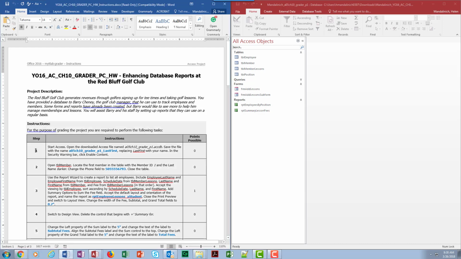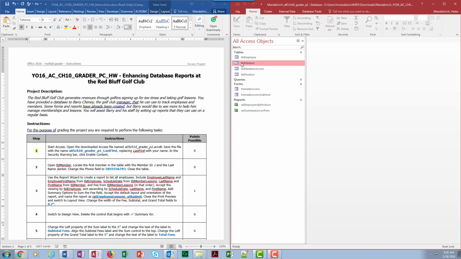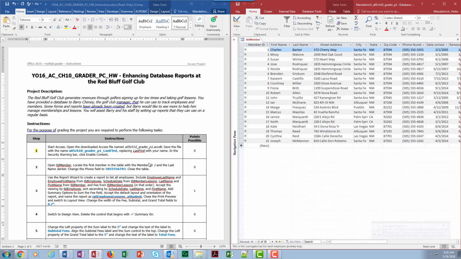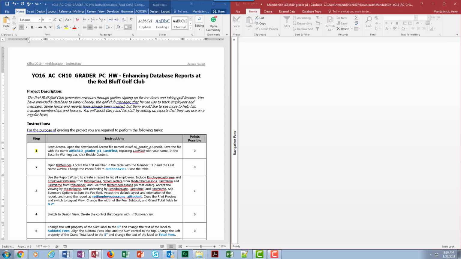So the first step I already have done, so I'm going to mark that off. It says open table member. So I'm going to open table member, locate the first member in the table with member ID 1. Okay, it says Charles Barker. Change the phone number to 505-555-6793. So all I did was make that one update to the phone number. I'm going to go ahead and close that, and I'm going to mark that number 2 is done.